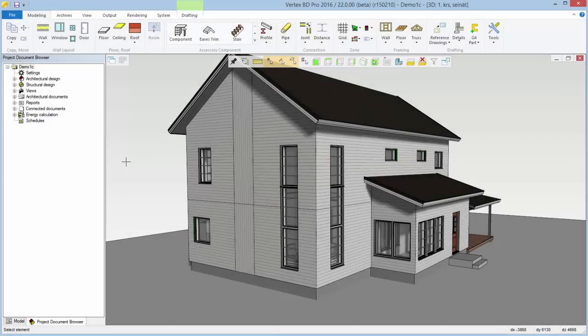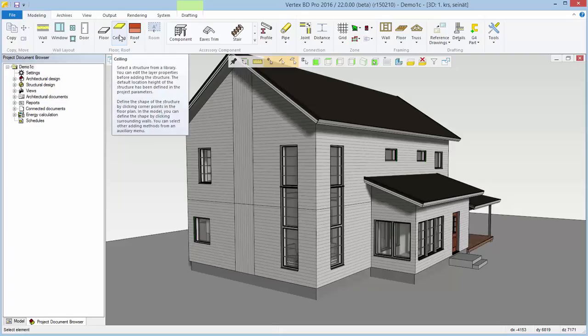Vertex BD has been updated, and the new modern user interface offers a fresh, effective, and smooth user experience. The old and new functions can be found from the ribbon tabs. The functions are grouped and the buttons have a new visual look, so working with Vertex BD is now much easier. Vertex BD also has a new help function when you hover your mouse above the button.